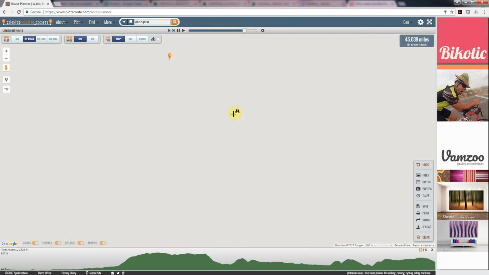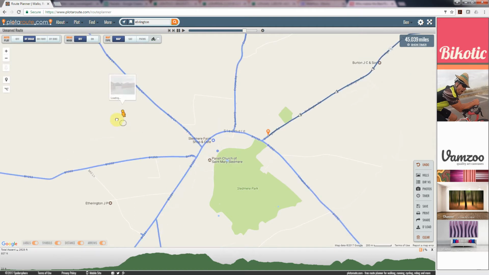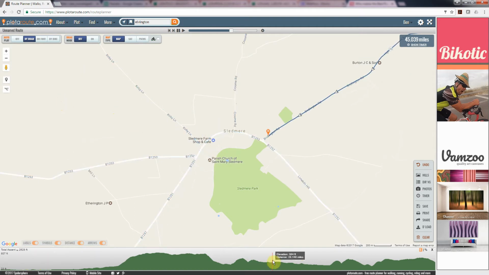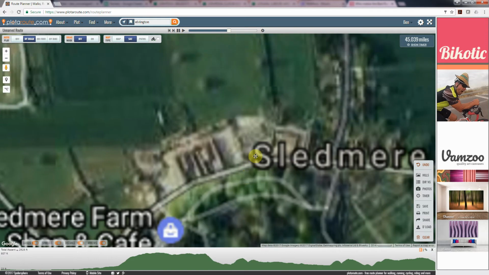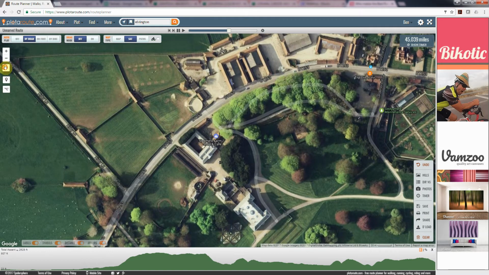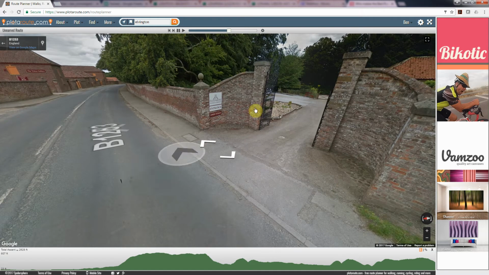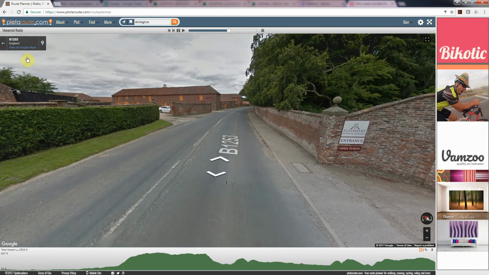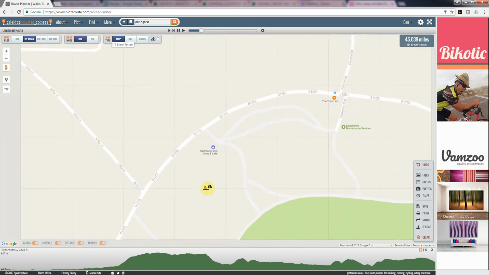So I'll just show you the coffee shop. Where is it? If you turn it to satellite, there we go. And the coffee shop is just about there, I think. There it is. Stop for a lovely coffee there. Turn that back to a normal map.